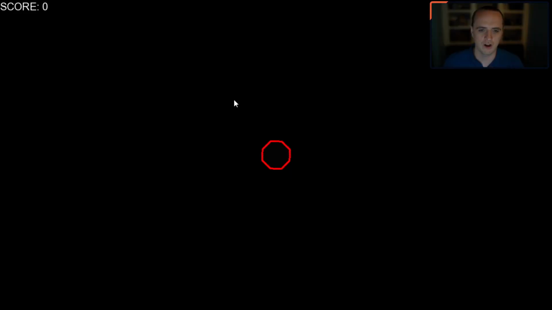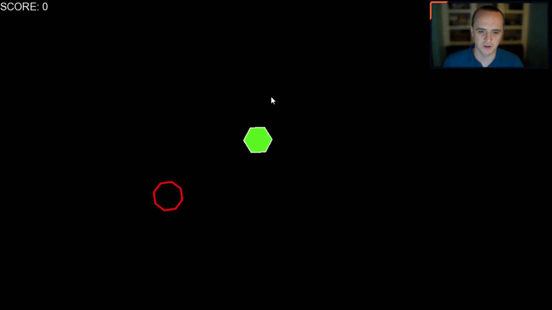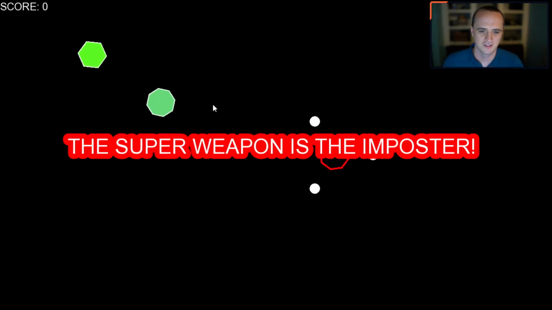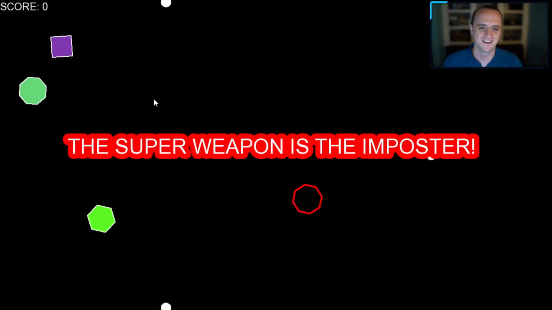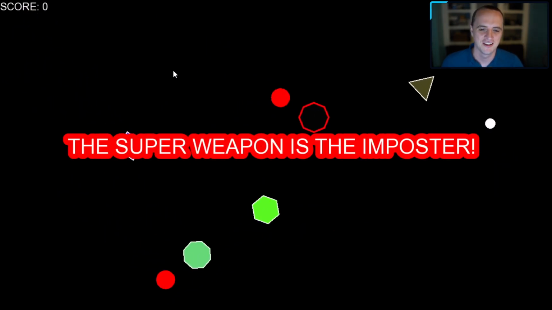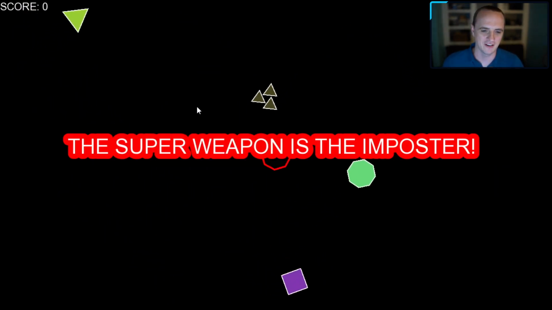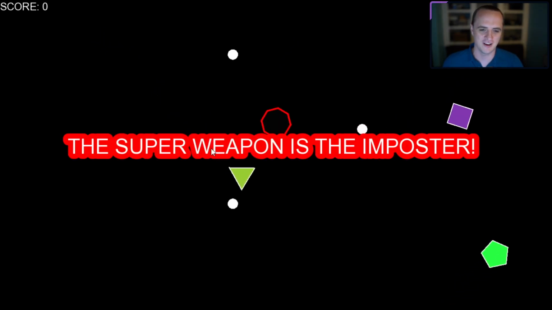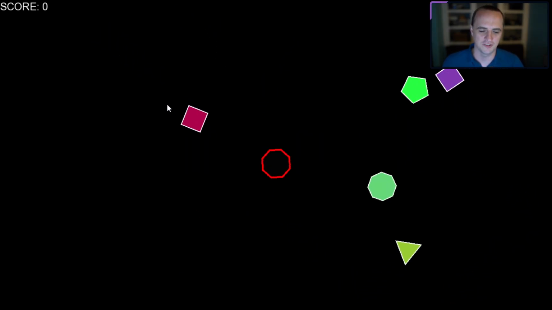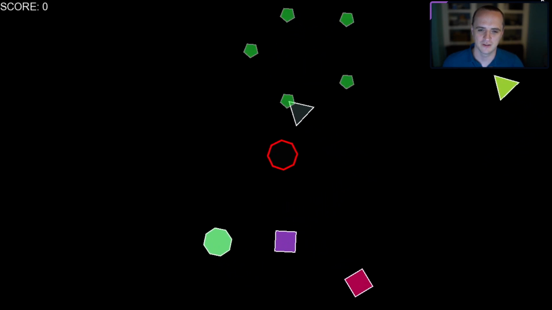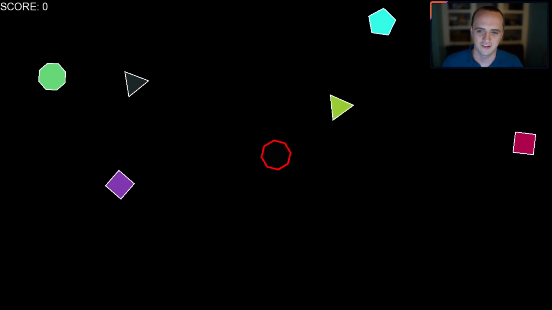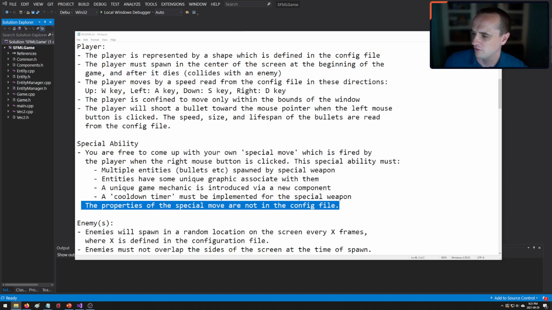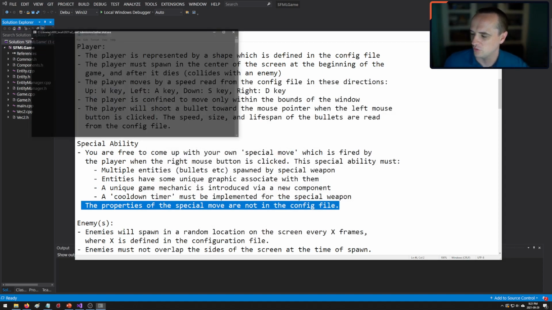This one is called Relevant Game.exe. I can't remember what this one does. Okay, so this is funny. When you shoot the special weapon, it comes back and kills the player. So I guess these super weapons are backfiring on the player, and so the super weapon is the imposter, an Among Us reference. That's pretty nice.